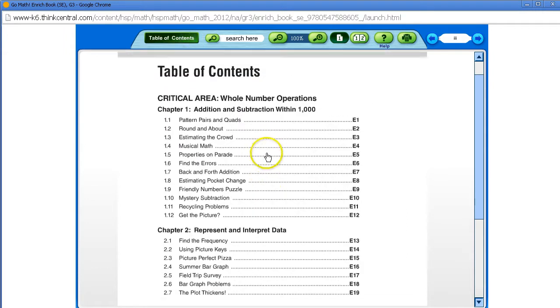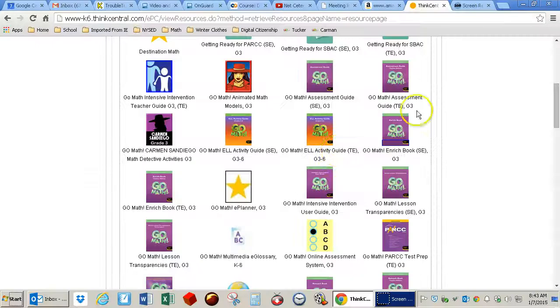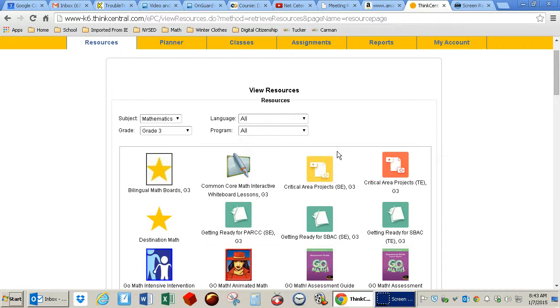Table of contents brings me back here. And this brings me back to all of my resources. So that is how you access the resources for the GoMath Think Central website.